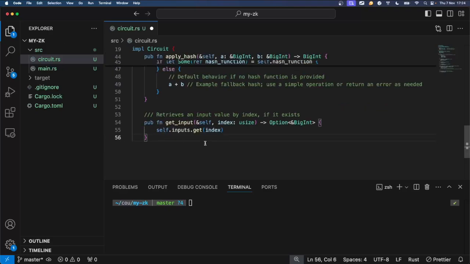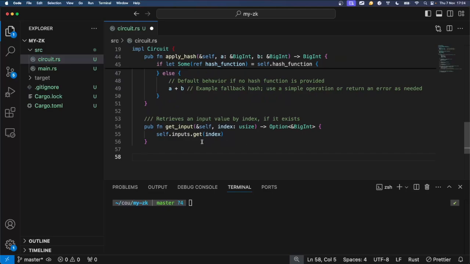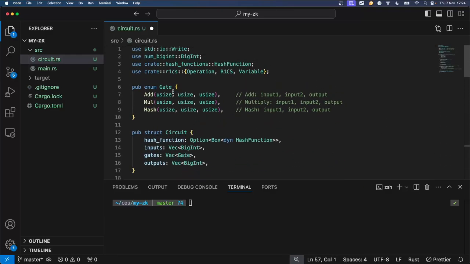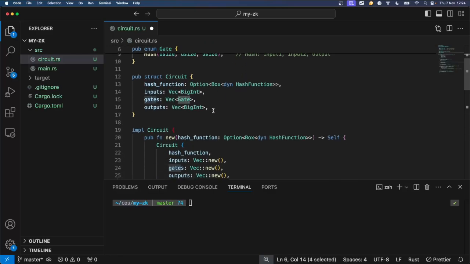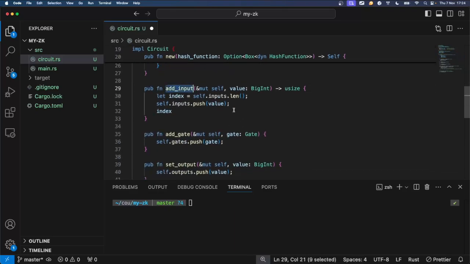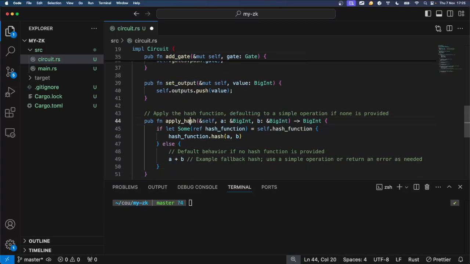So we're going to create this get input to retrieve all the inputs from our circuit, filtering by the index. And that's it in terms of data structure for the circuit. So the gate, the circuit itself composed by inputs, gates, and outputs. Here we initialize the new circuit, and we have the methods for adding gates, inputs, outputs, and applying the hash.